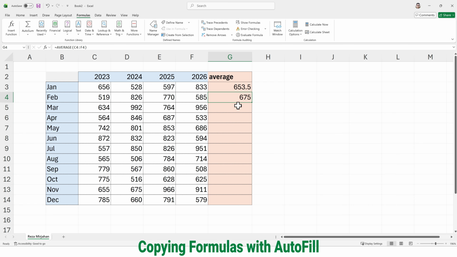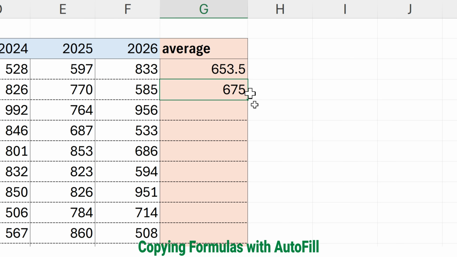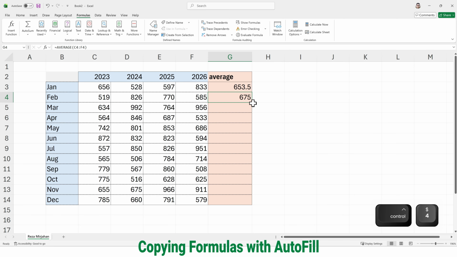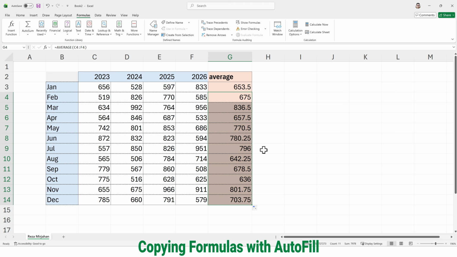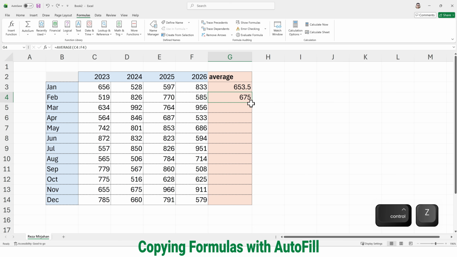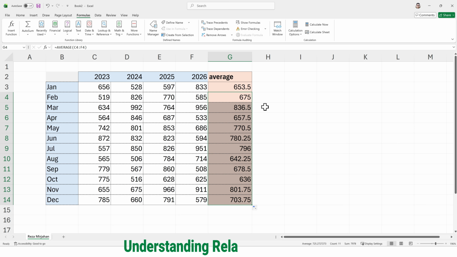If I position my mouse over cell G4, where I have my average calculation, you'll notice a small green square in the bottom right corner. That's the autofill handle. To copy this formula down to the remaining cells, I can simply drag it all the way down. Alternatively, I can double-click that green square, and Excel will automatically copy the formula down to fill the rest of the cells.